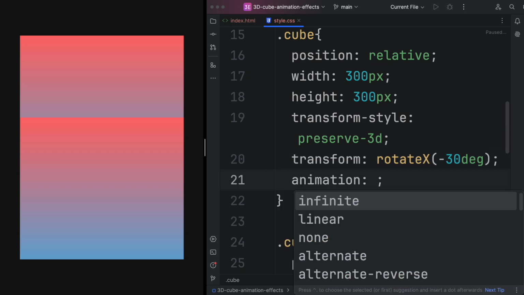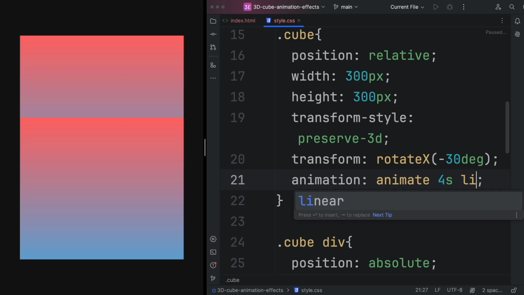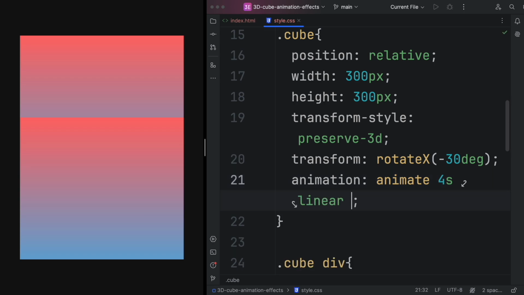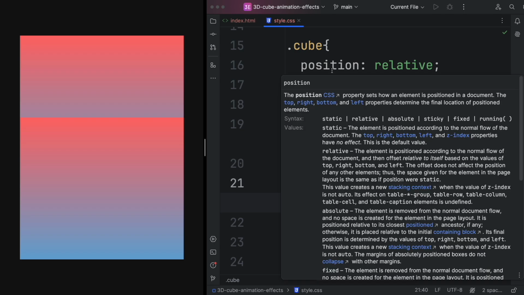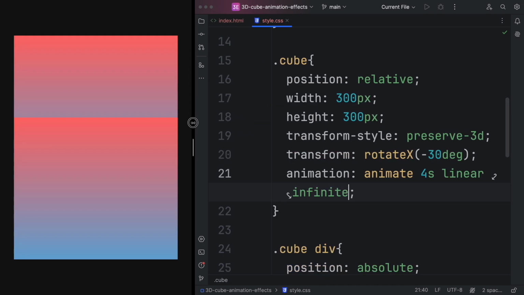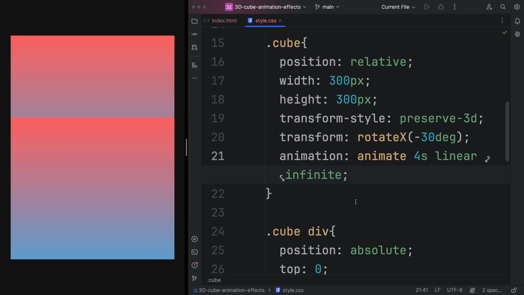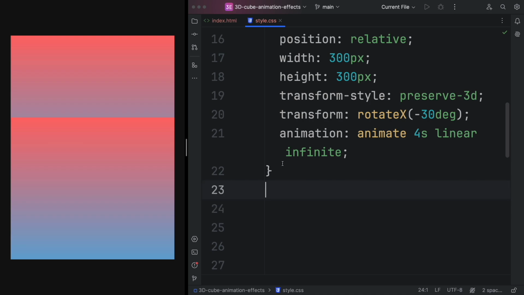Let's also apply an animation. Let's call that animate. It's gonna be 4 seconds. It's gonna also be linear and infinite. So it's gonna be forever, okay? This is gonna be spinning forever. Okay, let me make it bigger so you can see the code and also the result in real time. We talked about animation, but we don't have that yet.